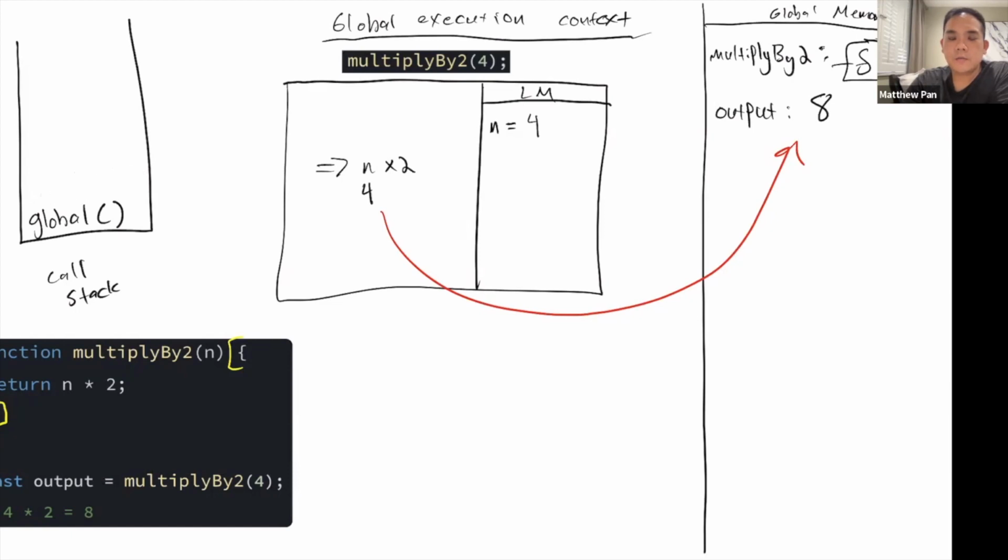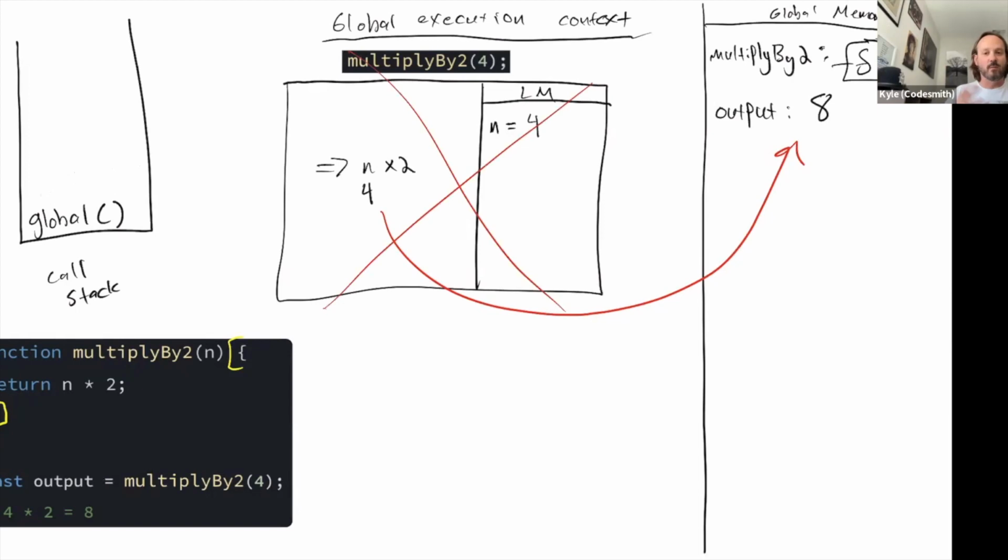And after doing so, it makes this local execution context eligible for garbage collection. Absolutely. So what that means is once we pop this stack frame off of the call stack, JavaScript's like, oh, okay, cool. I guess you're done with that, right?